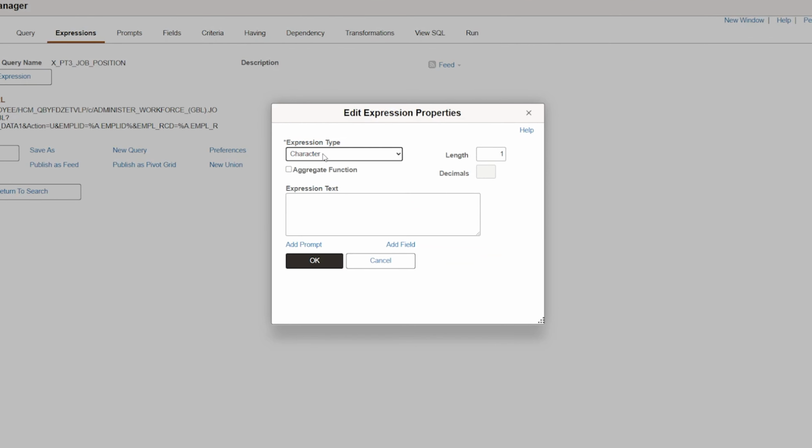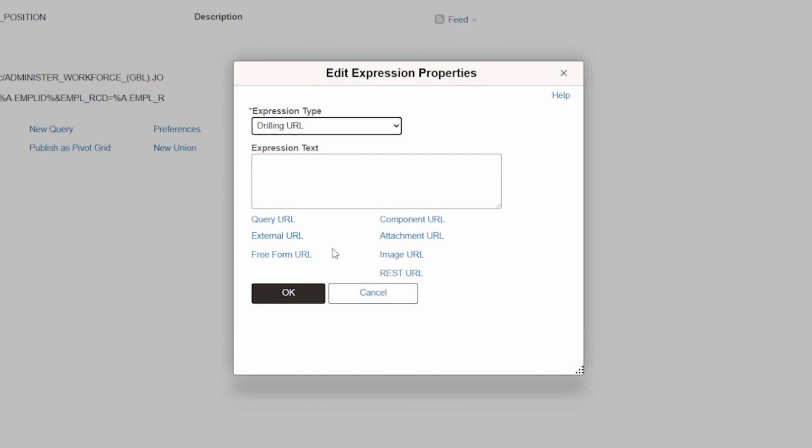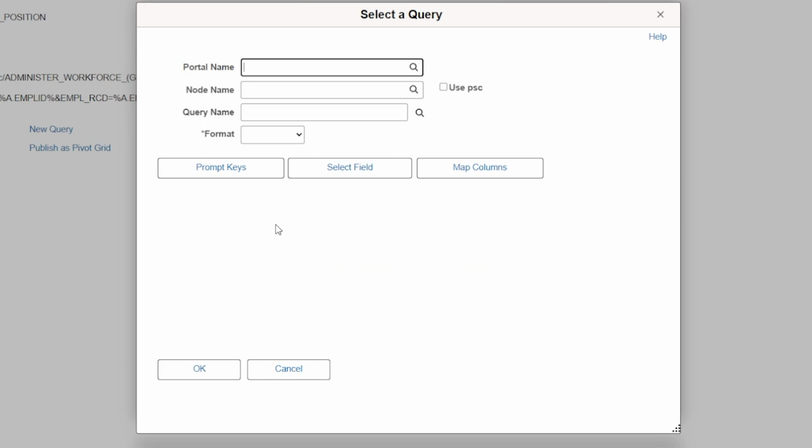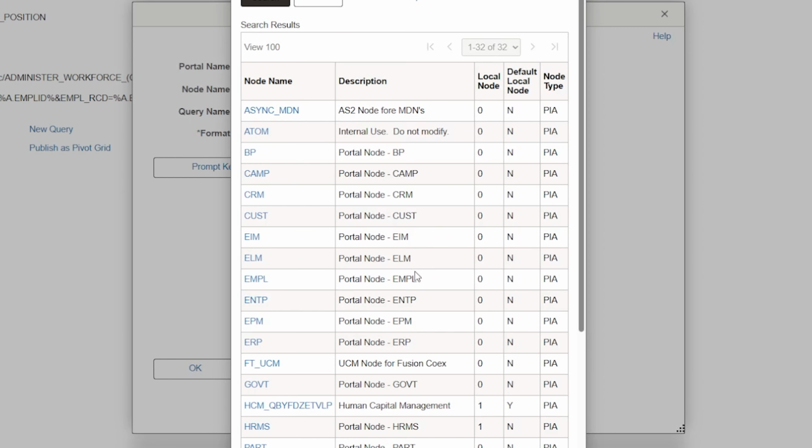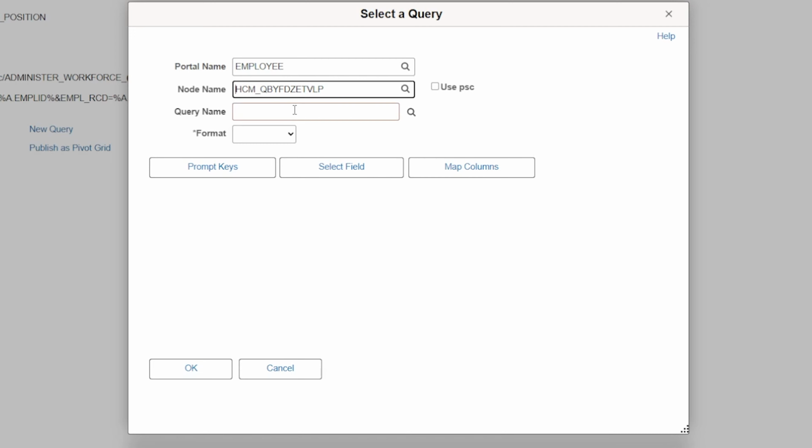Add an expression, type is drilling URL. Then choose Query URL. We finally get to use this for something. Enter the correct portal name, most likely employee. Node name is usually the default local node. Query name, paste in our query name that we just created.